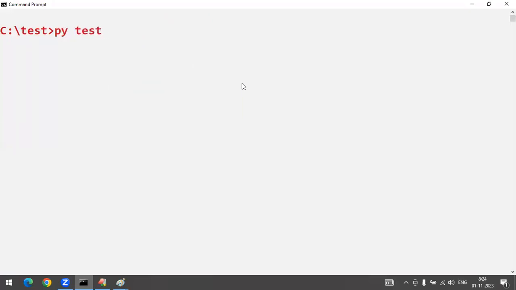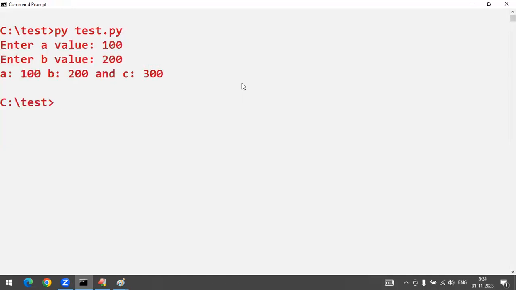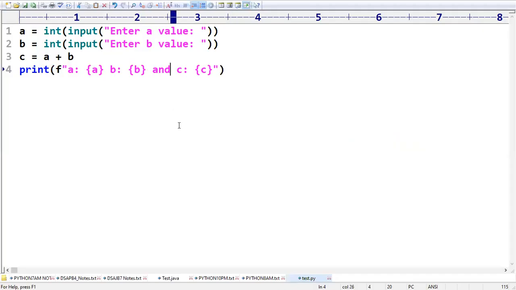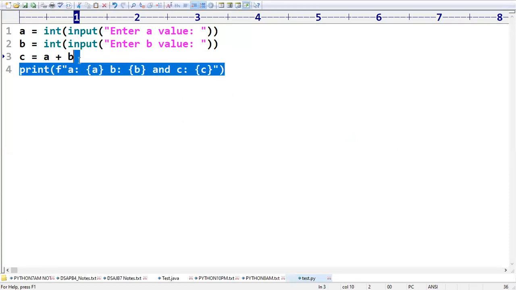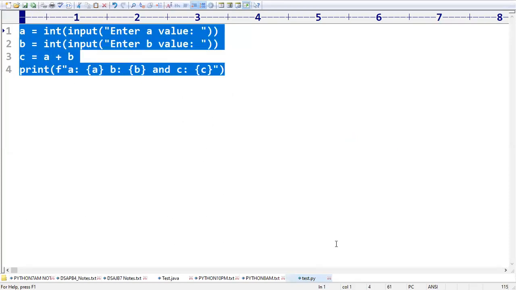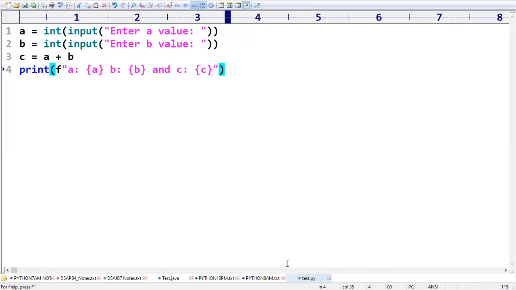py test.py is the command which is used to execute our Python program. Of course, we will discuss in detail how you can work with this. Enter a value: I have given the first number as 100. Enter b value: I have given the second number as 200. As you can see, the first number got displayed here, the second number got substituted here, and the third number is also available. This is a simple program to calculate the addition of two numbers. I already explained this program in yesterday's video itself.